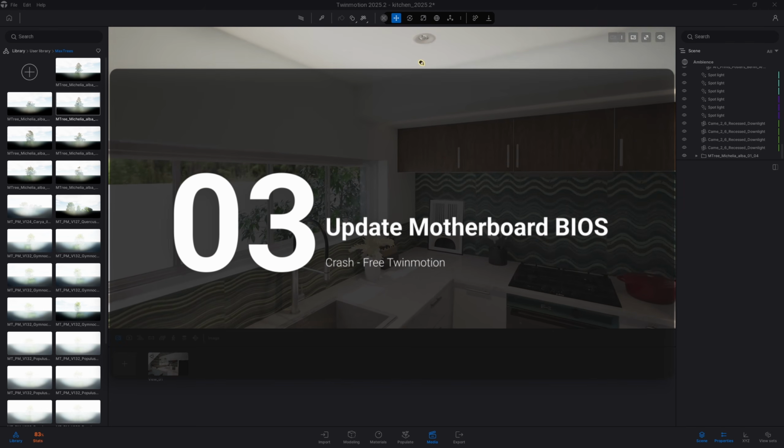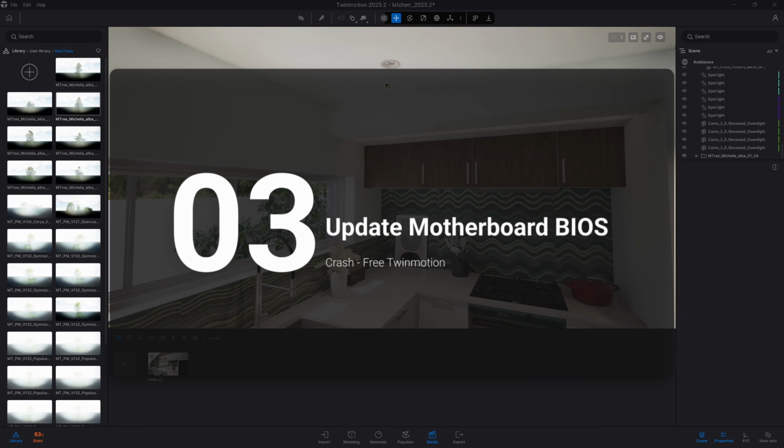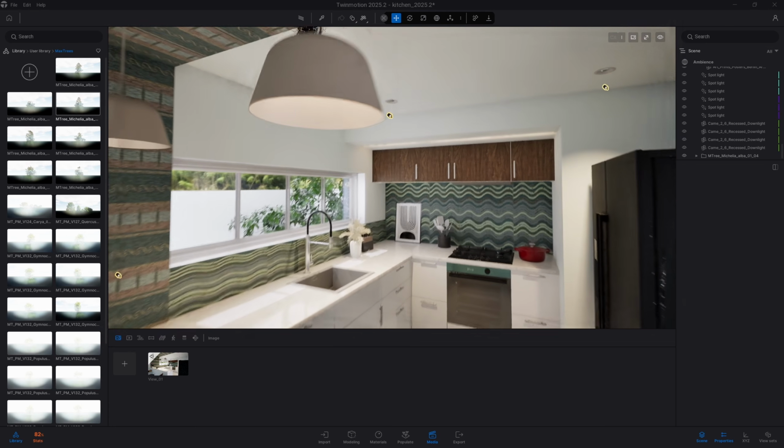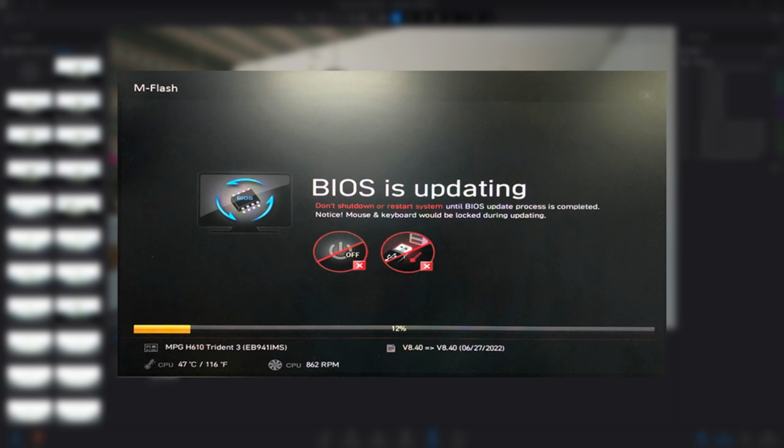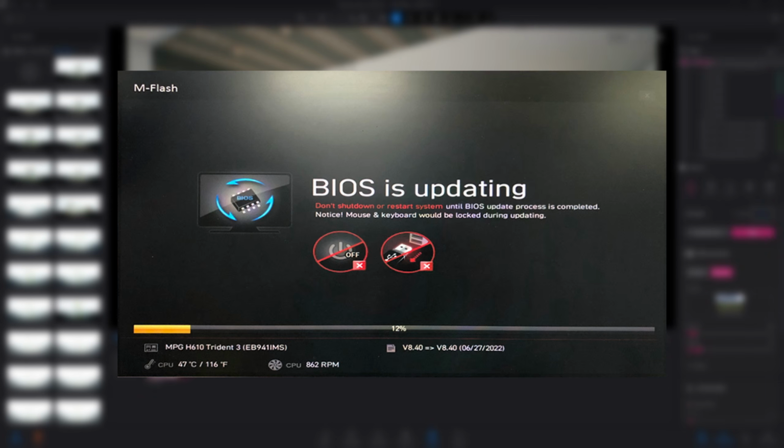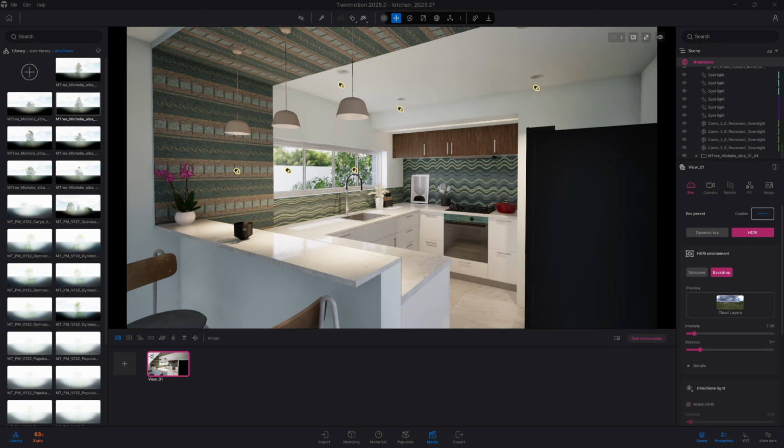Third, update your motherboard BIOS. This step might feel technical, but it can make a huge difference. The BIOS controls how your hardware components communicate, CPU, memory, and GPU included. An outdated BIOS can cause instability or even prevent Twinmotion from using your GPU properly.